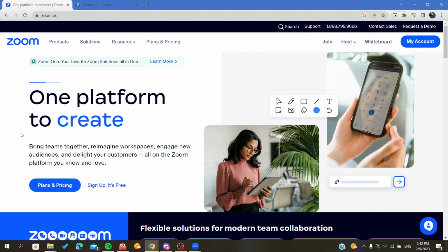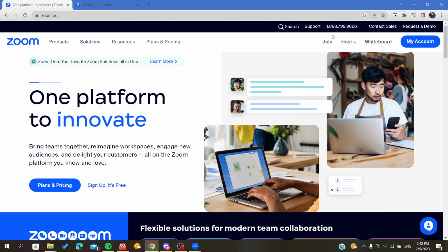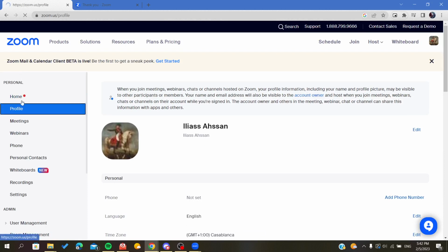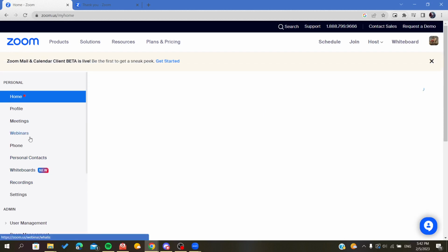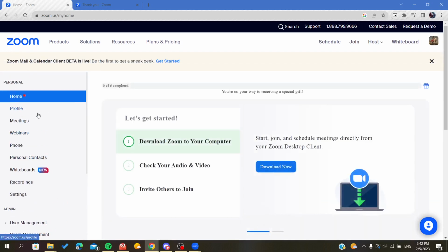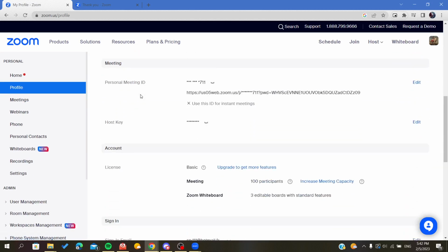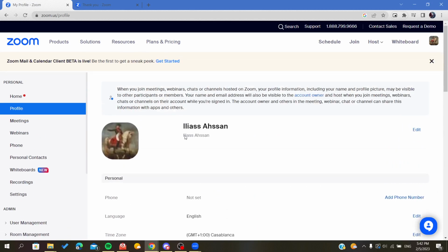After you connect to the Zoom web portal, you will just go to My Account, and here you will find the navigation tab. We should go to Profile, and you click on it, and here you will find your personal information. So here you see your name, or the username that you are using with Zoom.